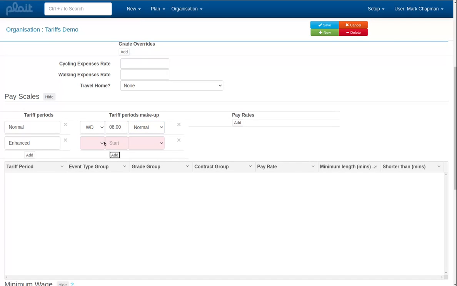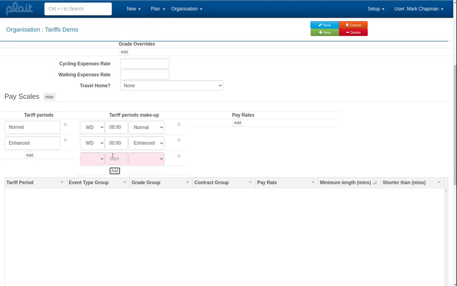And on a weekday, starting at midnight, we've got this thing called enhanced. So from midnight, you're running at enhanced rate until you hit 8 o'clock when you're running at normal rate. And that's the case until 6 o'clock, when you're running at enhanced rate again.